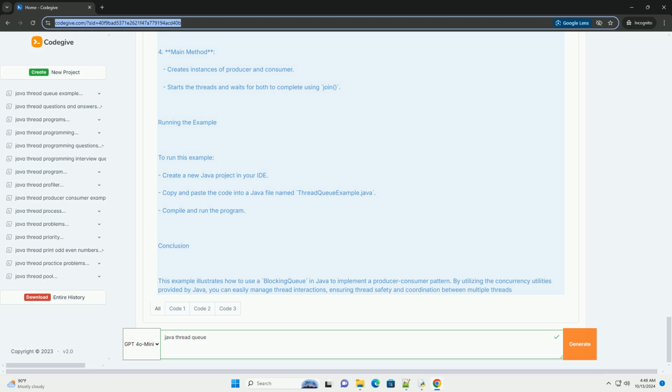Running the example. To run this example, create a new Java project in your IDE. Copy and paste the code into a Java file named ThreadQueueExample.java. Compile and run the program.